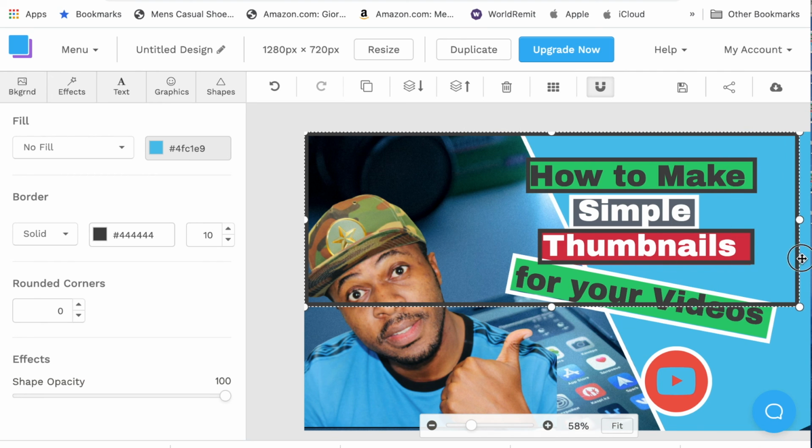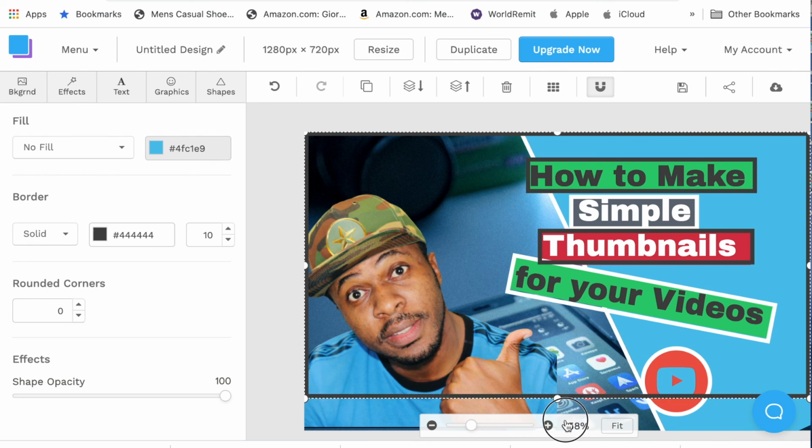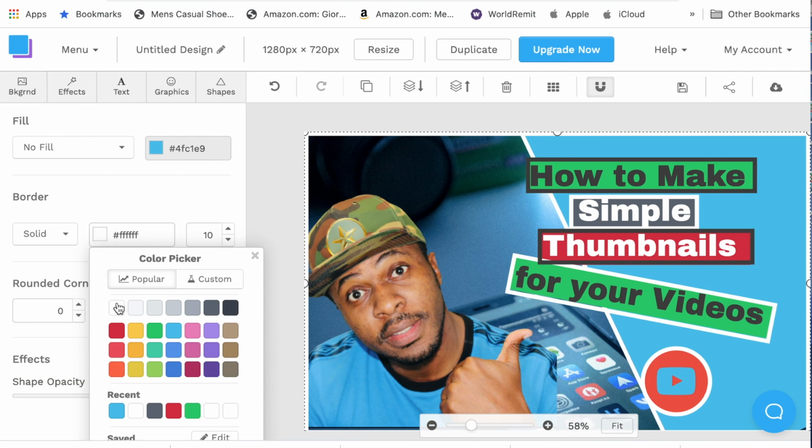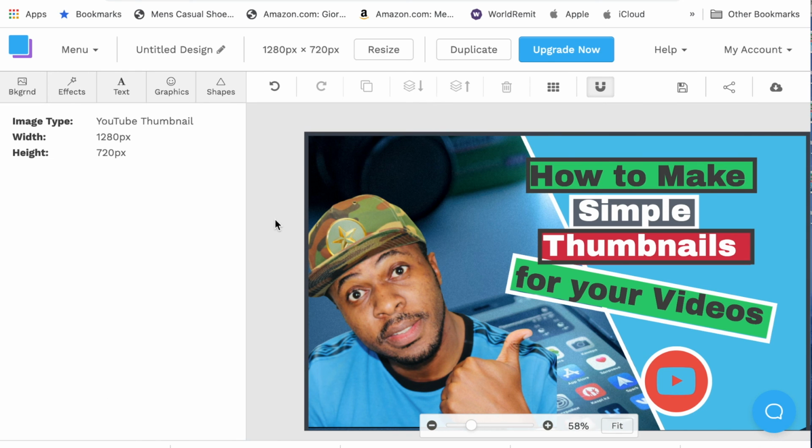Drag it all the way to the end and drag it all the way down and change the color to white, or I can leave it the way it is, whichever way, you know. So I think I'm good with this. You know, all you need to do is to save it, and that's how to make a simple thumbnail. You can arrange it the way you want it.